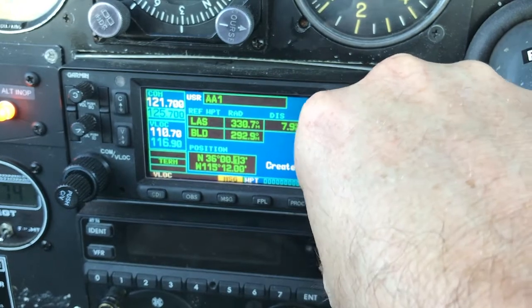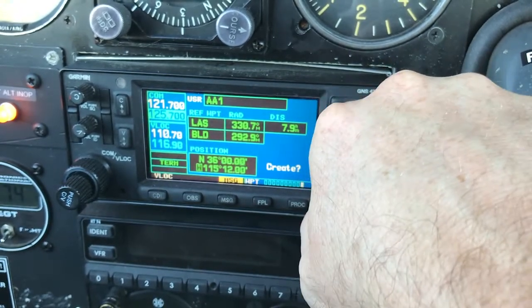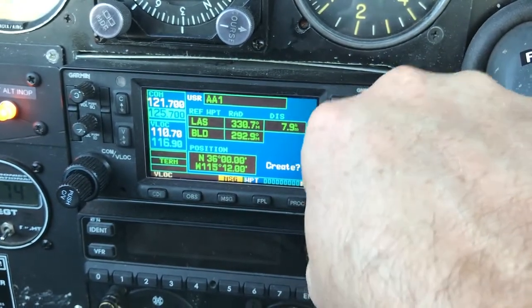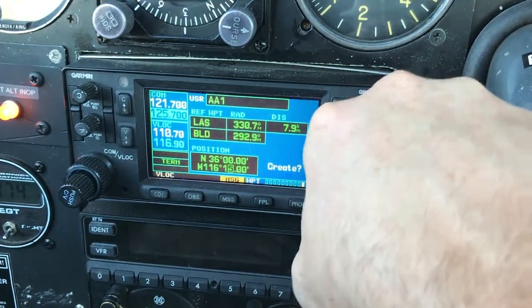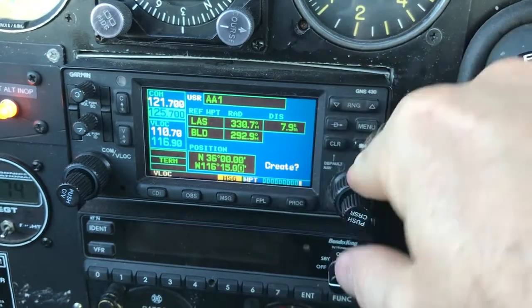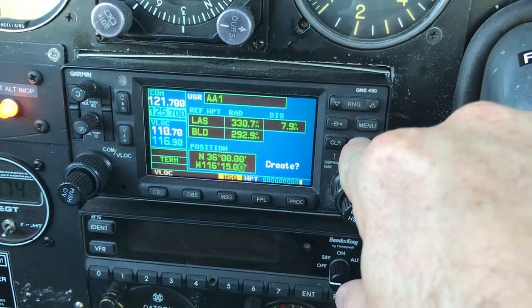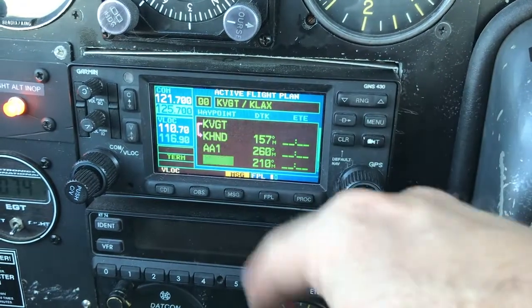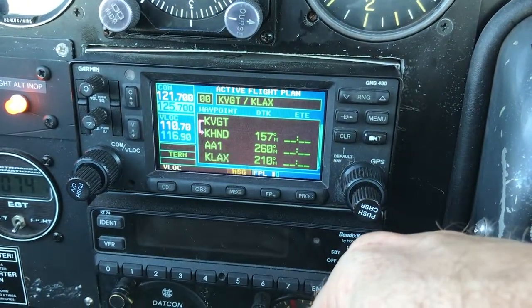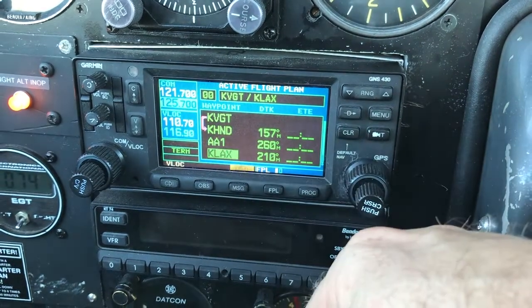3600 by 1, 16, 15. And then at the end of this, to make it take that, wherever you enter the data, hit enter. So now it has that saved, and I go create, enter. So now it's created that point at that location, and it then put it in between the two of those.